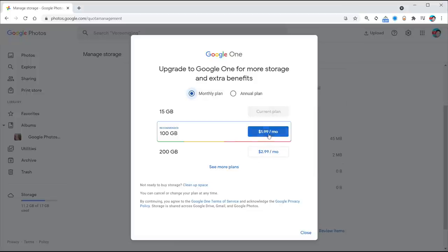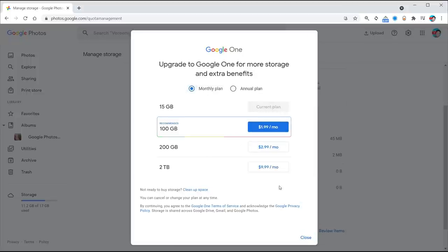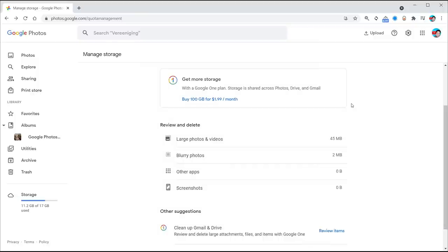Whilst we're here, let's check out how much it's gonna cost if we actually did wanna go onto Google One for the payment option. So it's $1.99 a month, $2.99 a month, or $9.99 a month, or you can choose the annual plan, which are these amounts, and based on the amount that you pay is how many gigabytes or terabytes of storage you actually get. So in case you do wanna go that option, it's right there.